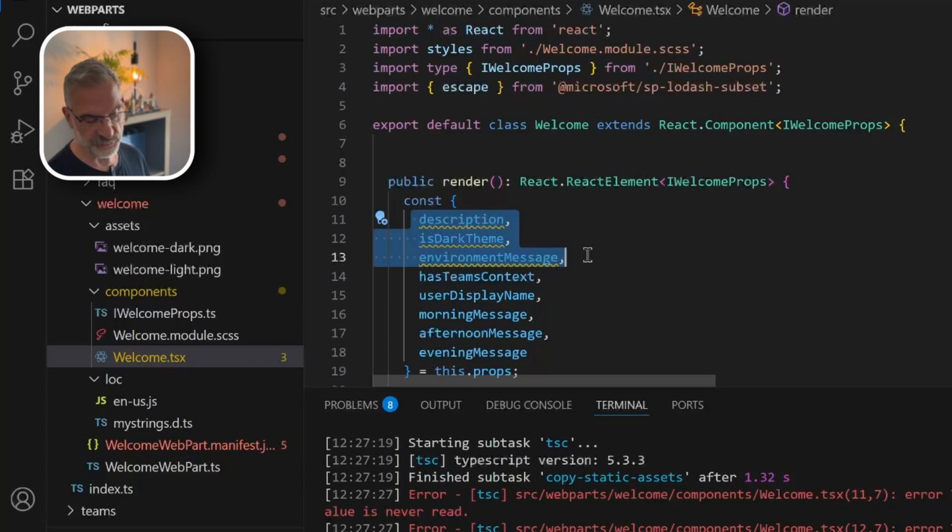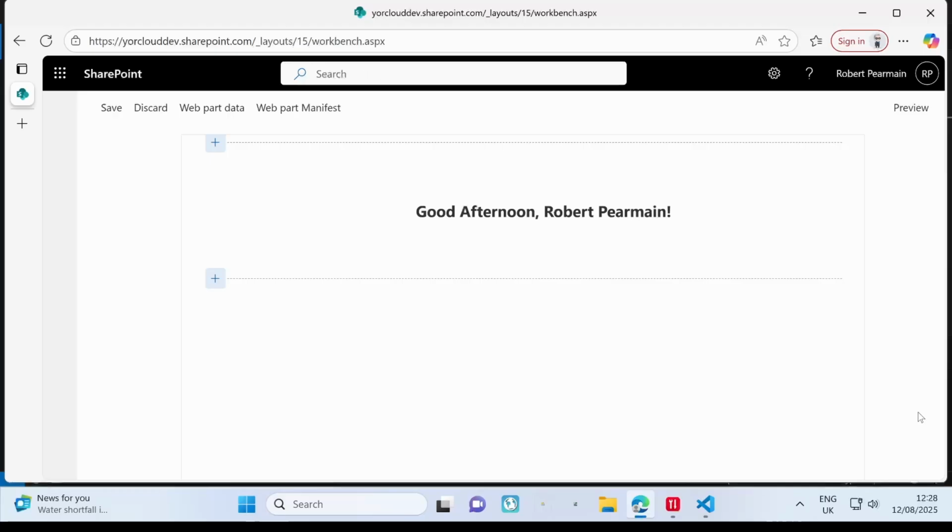Remove the unused variables. So today we've added some properties to our web part. Tune in next time where we'll expand the web part even more and move on to looking at how we can read from lists.